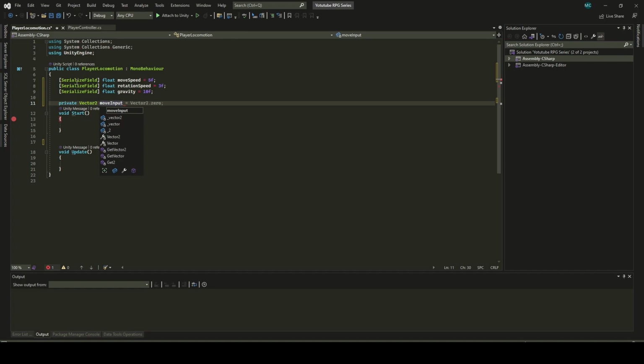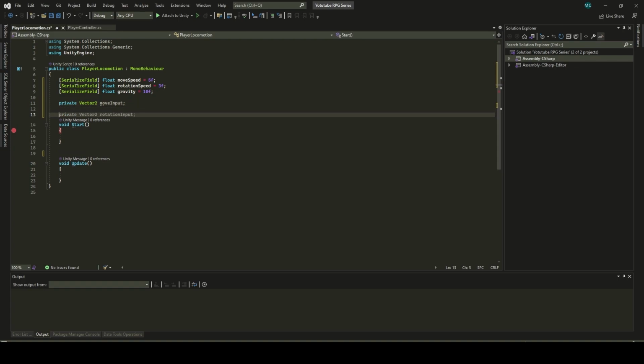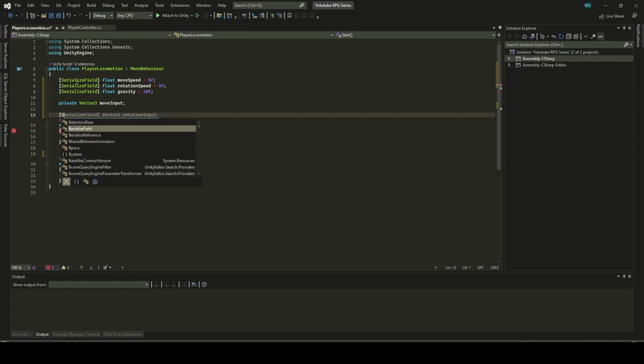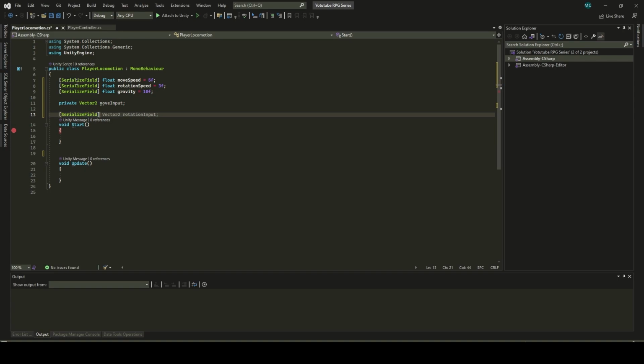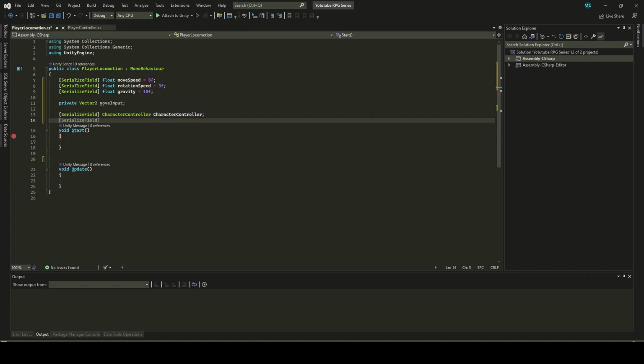Okay, that's done. Then we also need a reference to our player controls, to our character controller that we've set up there. So we're going to make it serialized. So we'll say serialized field because we need to view it, and then we'll say character controller, then character controller, like that.